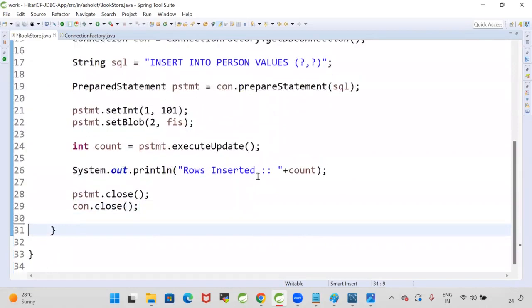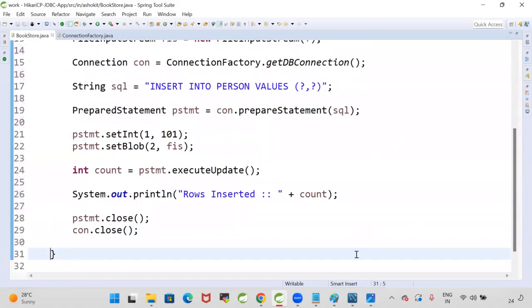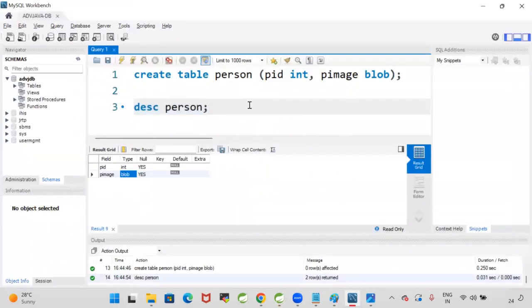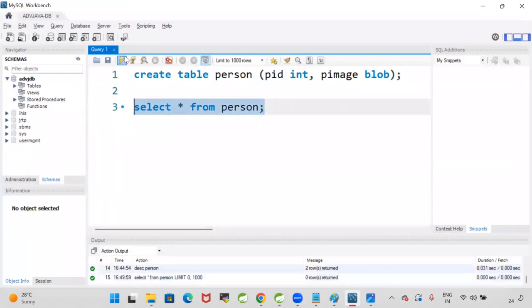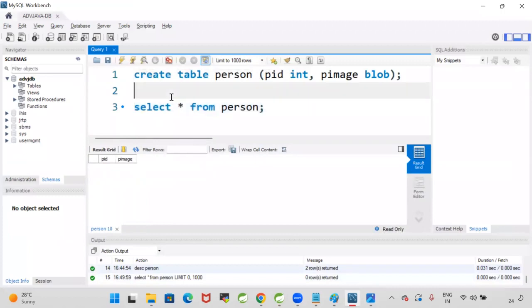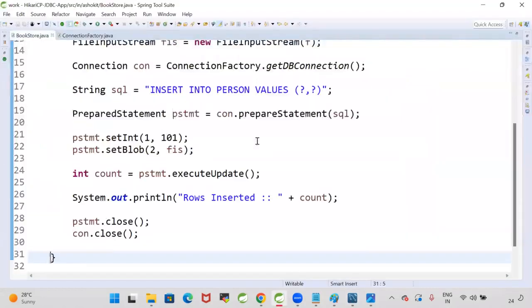pstmt.close and con.close is available. Before executing this program, select star from person. Do we have any data? No. Our table is brand new. There is no record available in the table. Now I am going to execute this program.